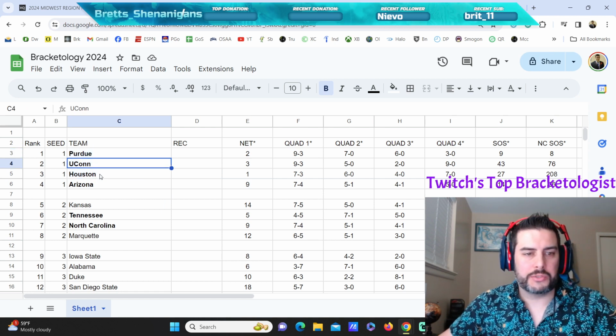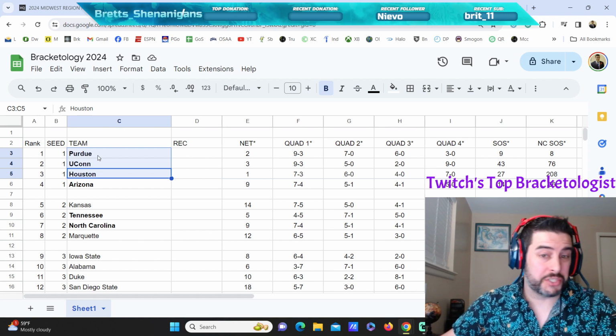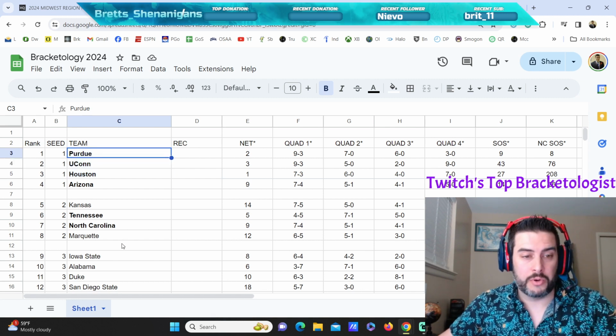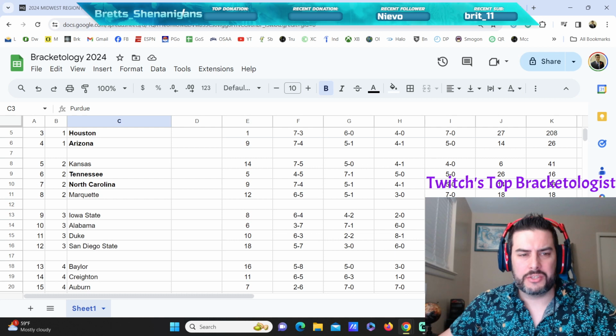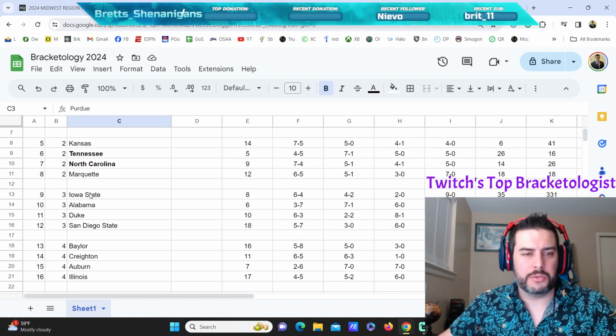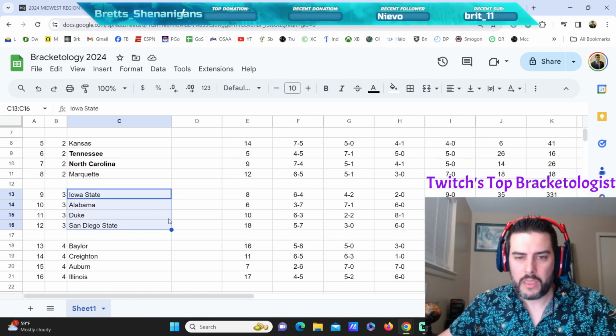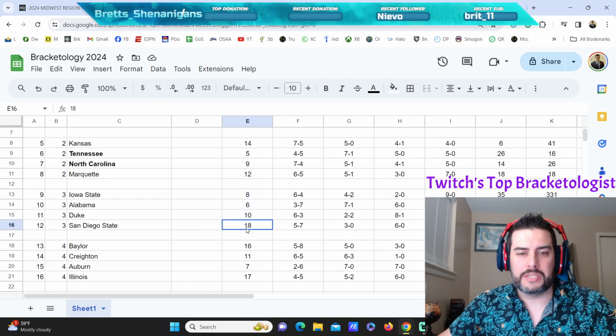UConn, Purdue, Houston, all very close. They could all finish as the number 1 overall seed, but right now it's Purdue. 3 seeds are quite a step behind the 2 seeds. As you can tell, you start getting your NET rankings above 8. You got 18 here at San Diego State.